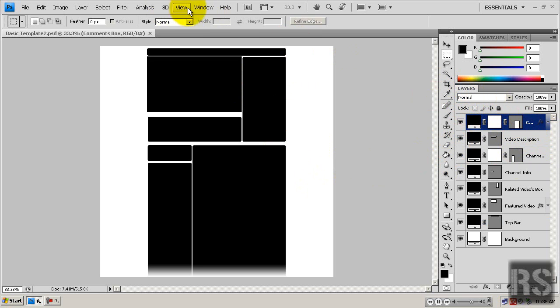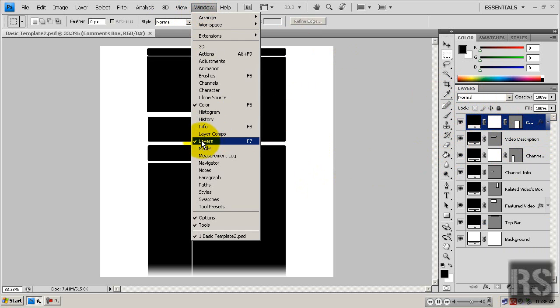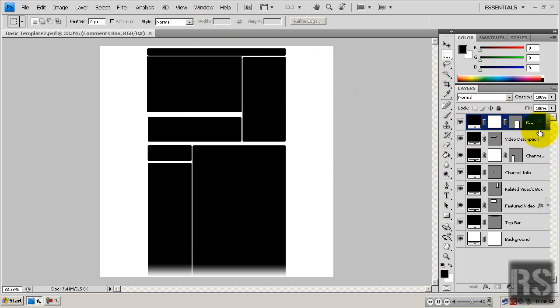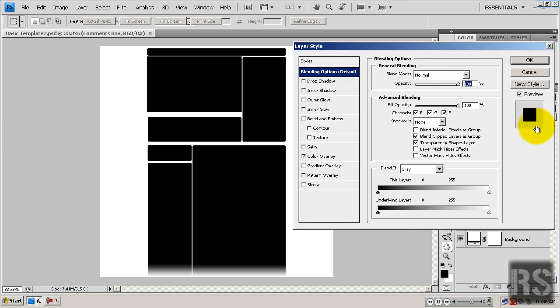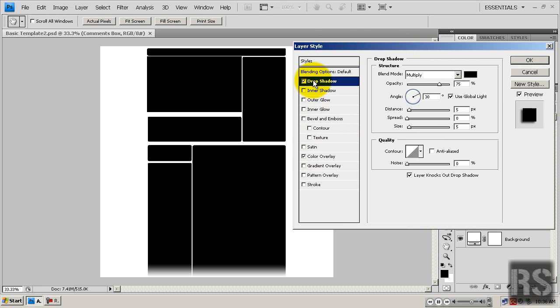We're going to start off by coming over to our layers, and if you don't have layers, you can go to Window and Layers or F7. Double click on the open area, and it'll open up the layer style. Now you can do anything you want in this little area. You can check mark anything you'd like. You could add a drop shadow, anything like that.